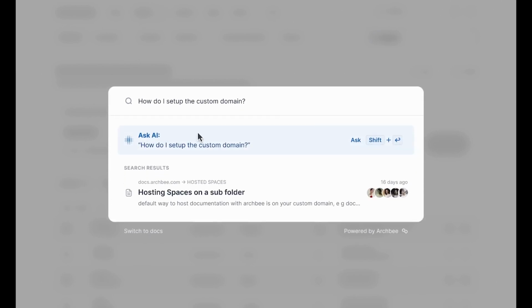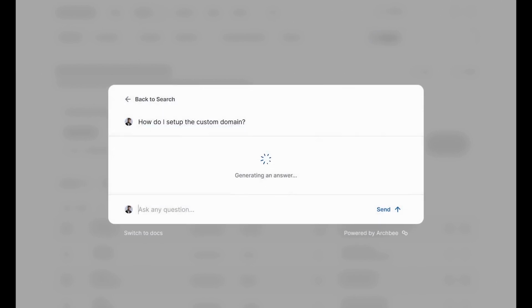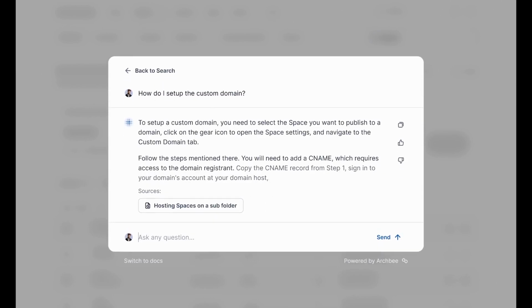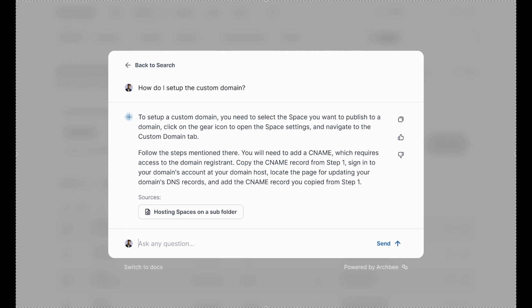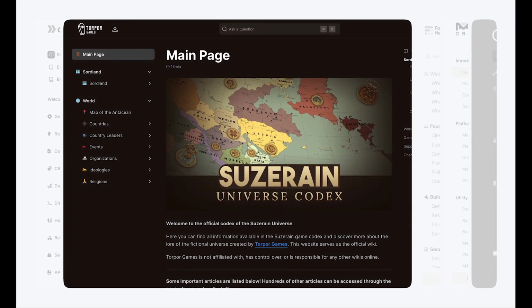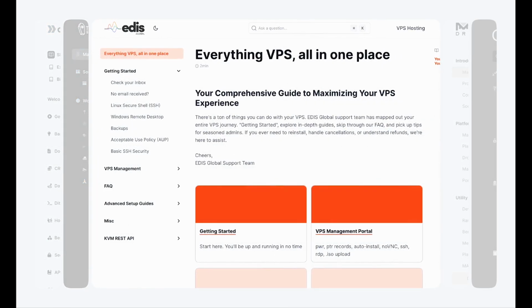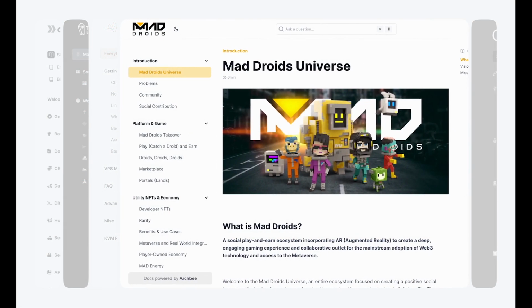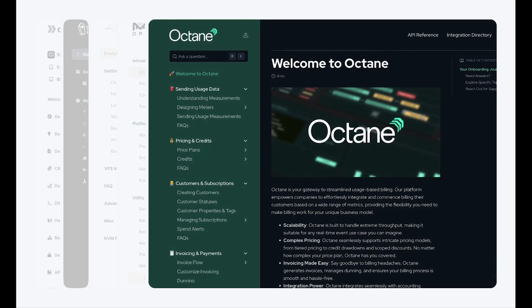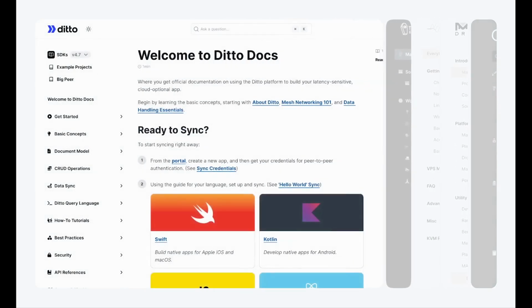Once your documentation is ready, publishing it is a breeze. You can host your docs on your own domain through ArchBee, customize the user experience with custom CSS, and use their custom blocks to make sure everything looks polished. There's also the option to integrate ArchBee's app widget directly into your product using their JavaScript SDK or React component, allowing users to access documentation without leaving your app.